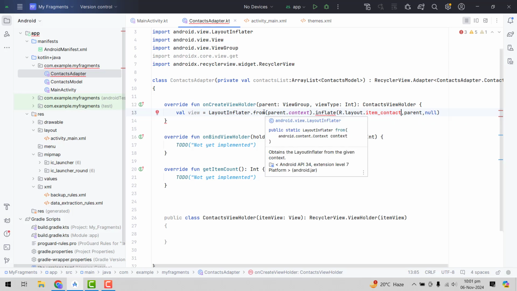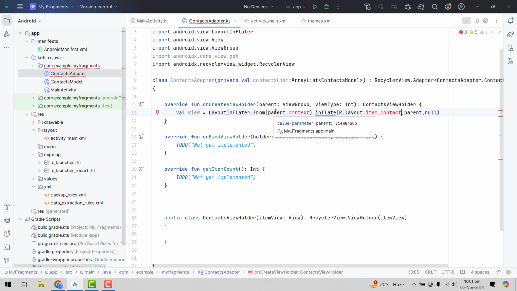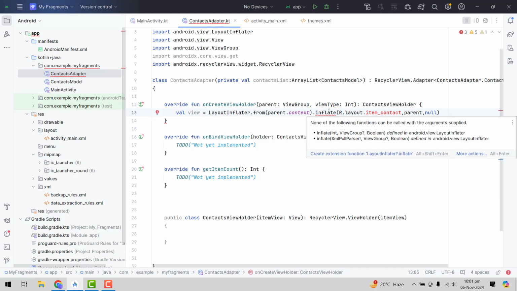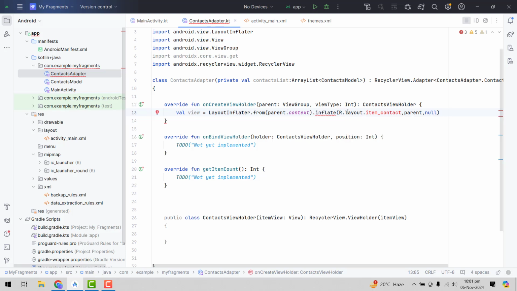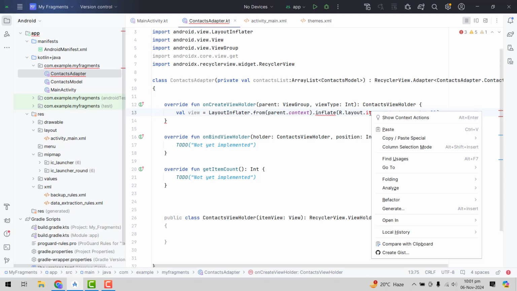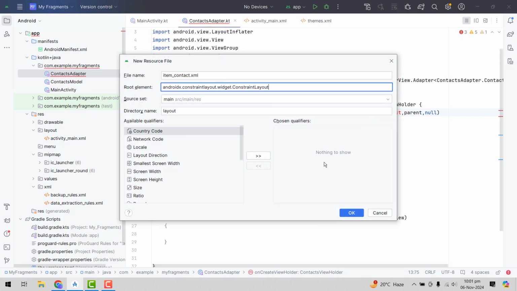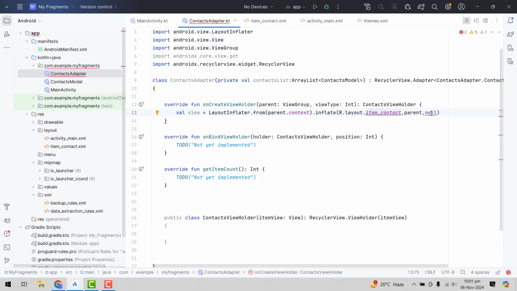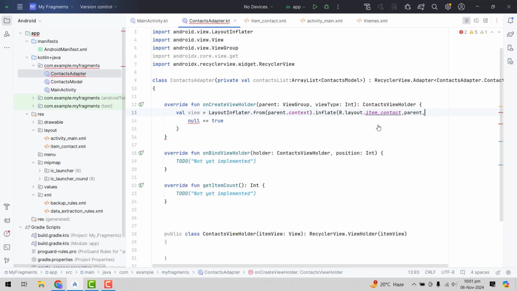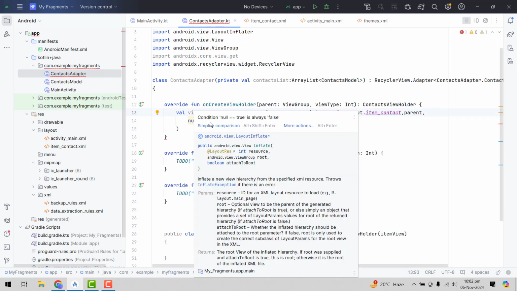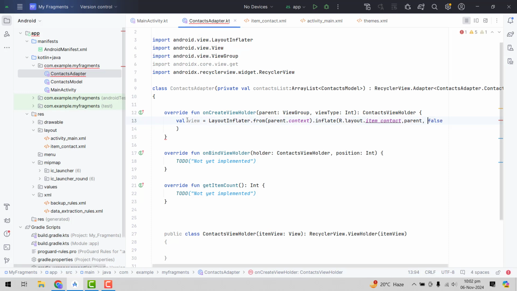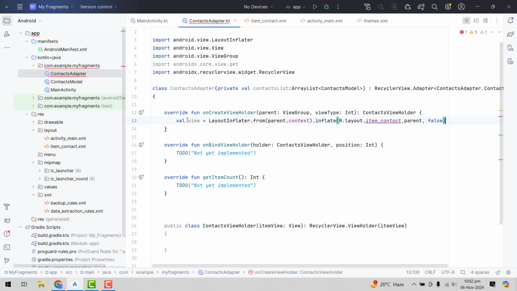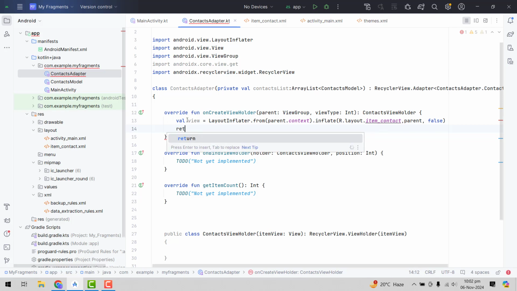Let me see what is the error here. LayoutInflater.from, then we have parent.context.inflate, and inside there we can pass on R.layout.item_contact, then we have the parent, and then we have false. Alright, let me just create the resource file, and now the error has gone. And then we can return the view here.